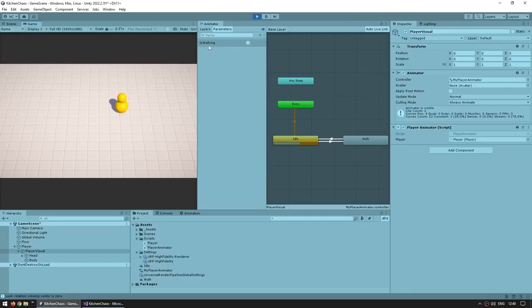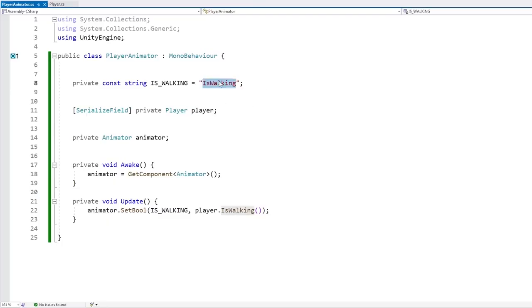If you're having issues, make sure you pay attention to the capitalization. So make sure the name you wrote here is exactly the same one that you wrote here, and it's exactly the same that you're using here. All right, so all of our animations are working perfectly.